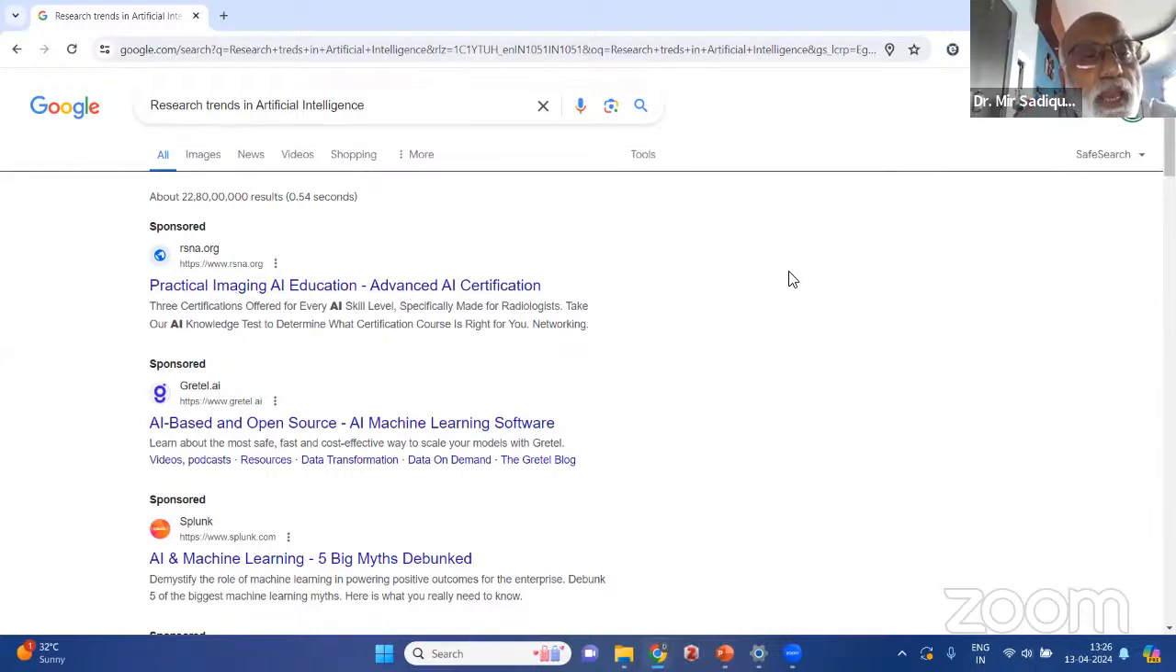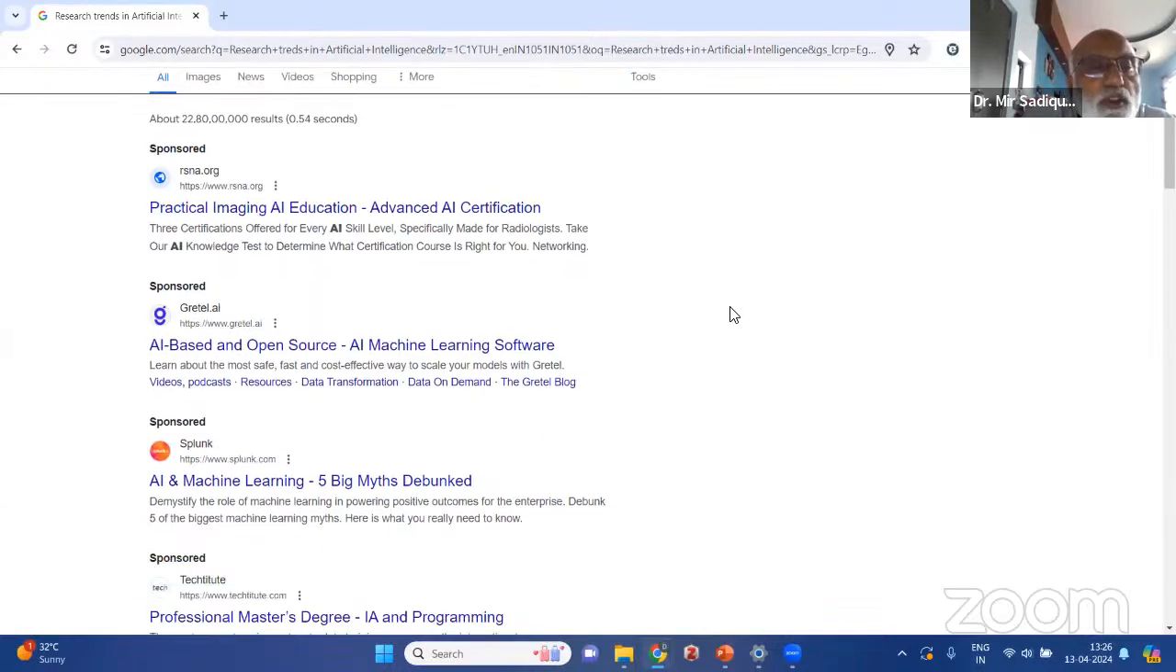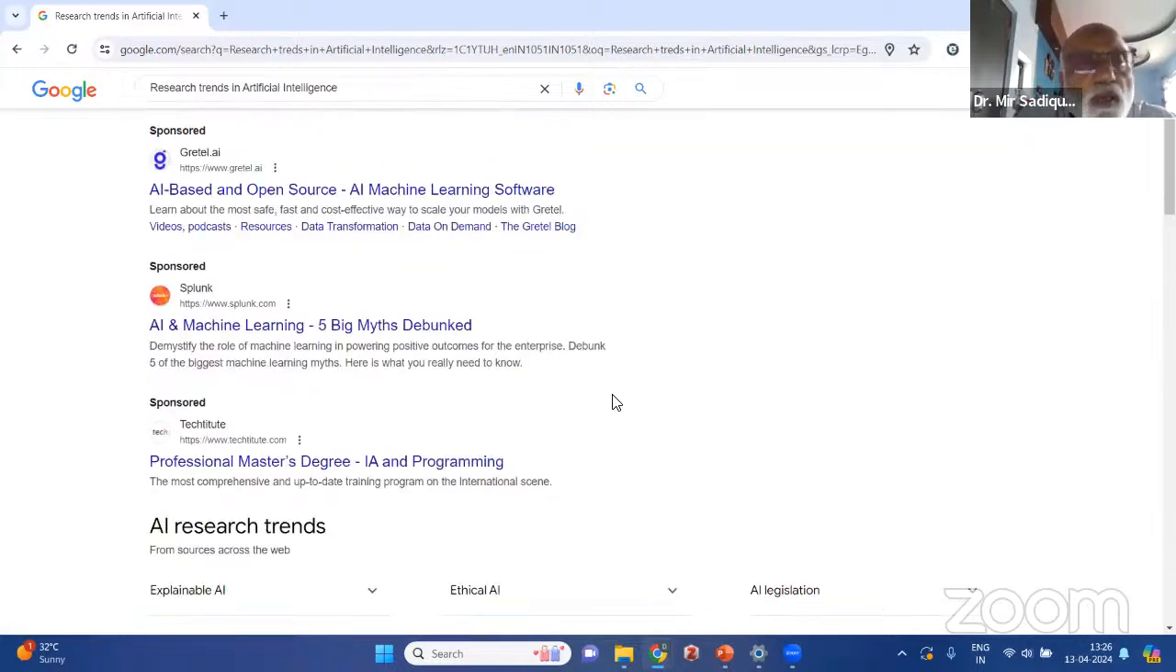22 crore 80 lakhs. How much time will it take for a human being to go through all? These are the noise. Now see, practical imaging AI education, advanced AI certification. What is this? We are not interested in this. AI based and open source AI machine learning software. This sponsored link has come in here. What is the use?